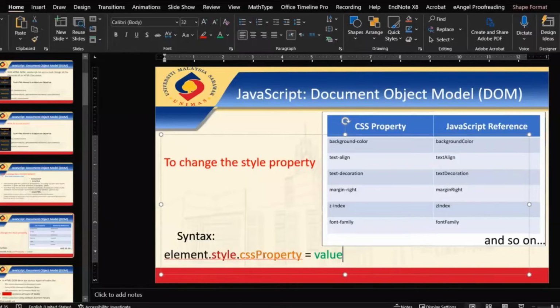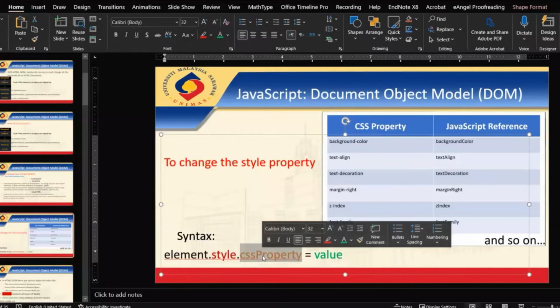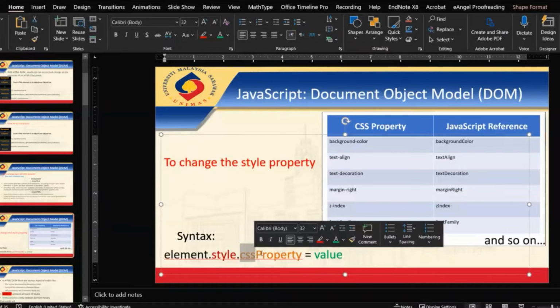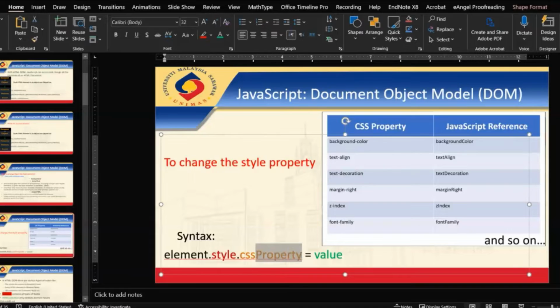So what style property do you want to change? style.fontSize, style.color, style.backgroundColor, and so on, and then equal to the value. You see, in JavaScript we are using camel case. The property name, the first word is lowercase, and the first character of the second word will be capital. For example, you see here, background is lowercase, but in Color, the C is uppercase. JavaScript style.